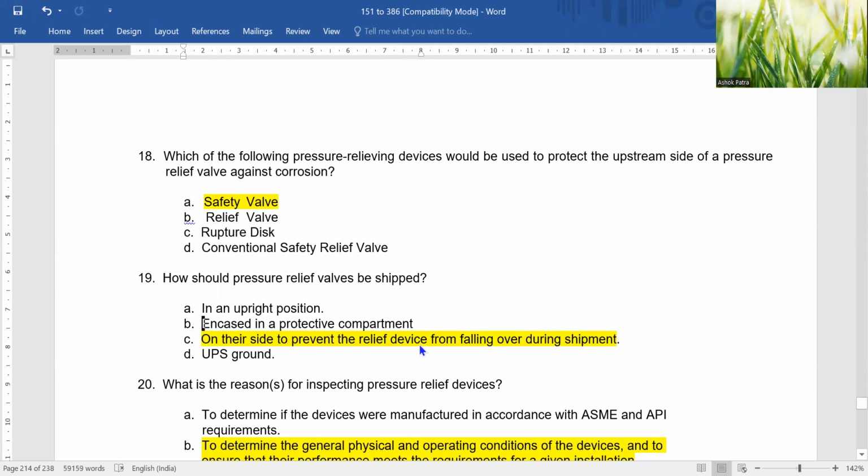How should pressure relief valves be shipped? On their side to prevent the relief device from falling over during the shipment.